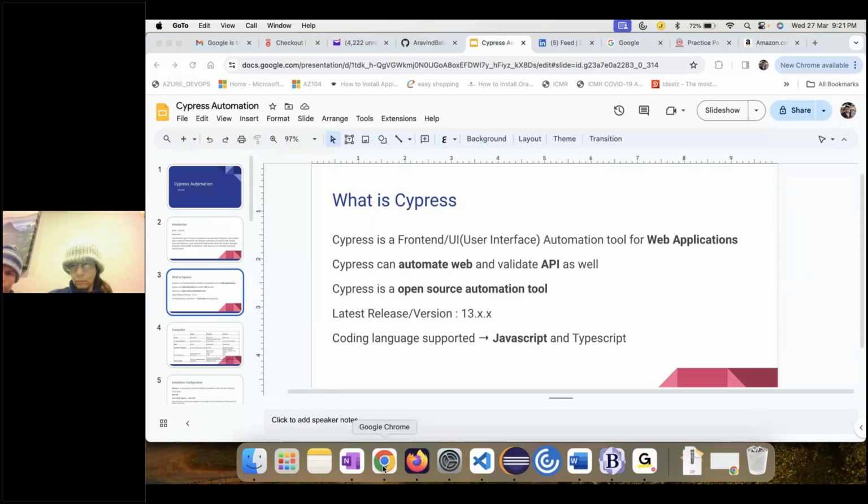And also you cannot automate mobile browsers in Cypress. Cypress is purely a web-based automation tool. That means anything and everything that can be automated inside Chrome, Firefox, Edge, whichever browser you name, it can support and automate.